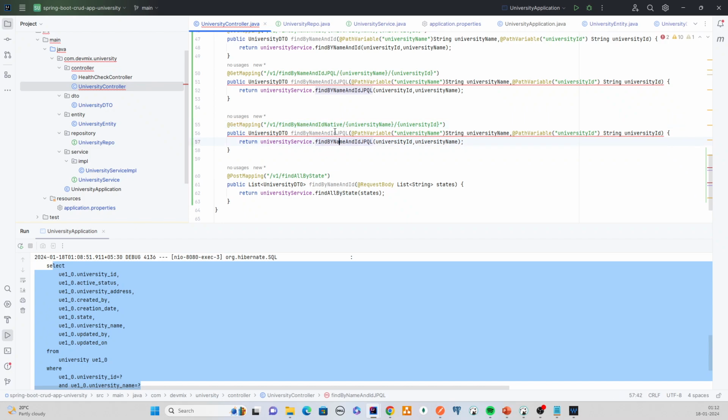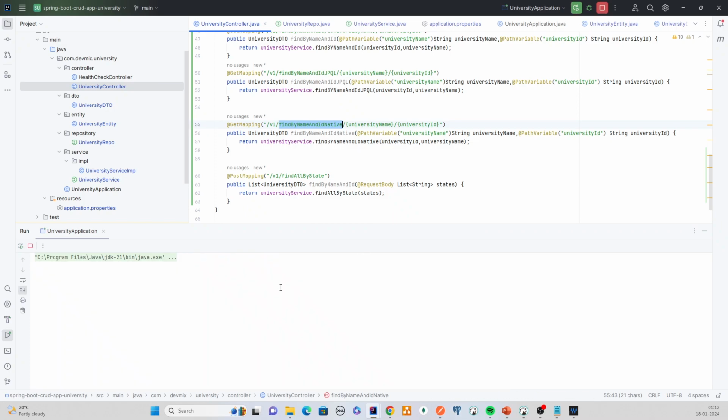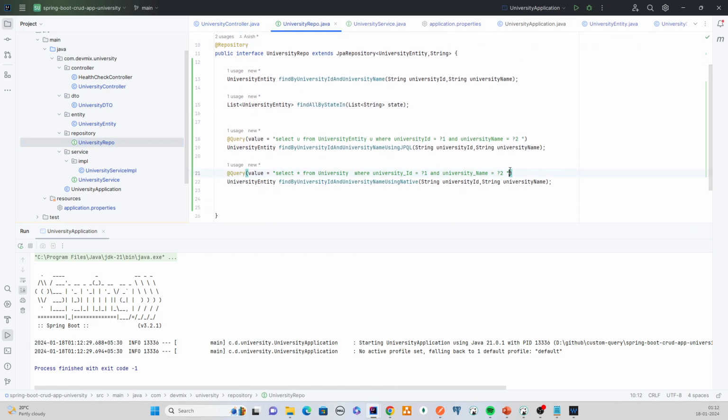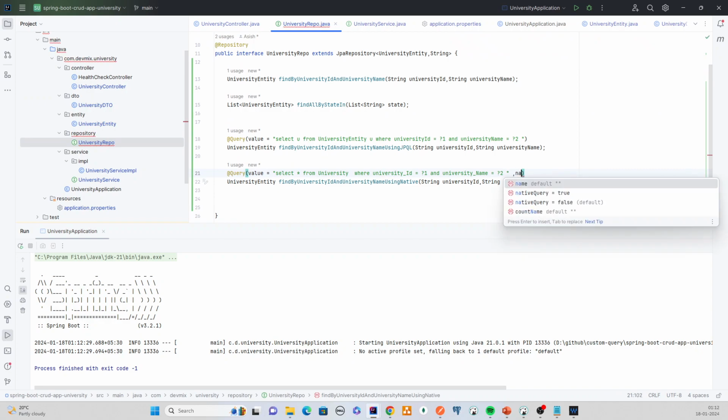Now let's run it. Sorry, let's go to the repository class and tell JPA this is a native query. Native query equals true.